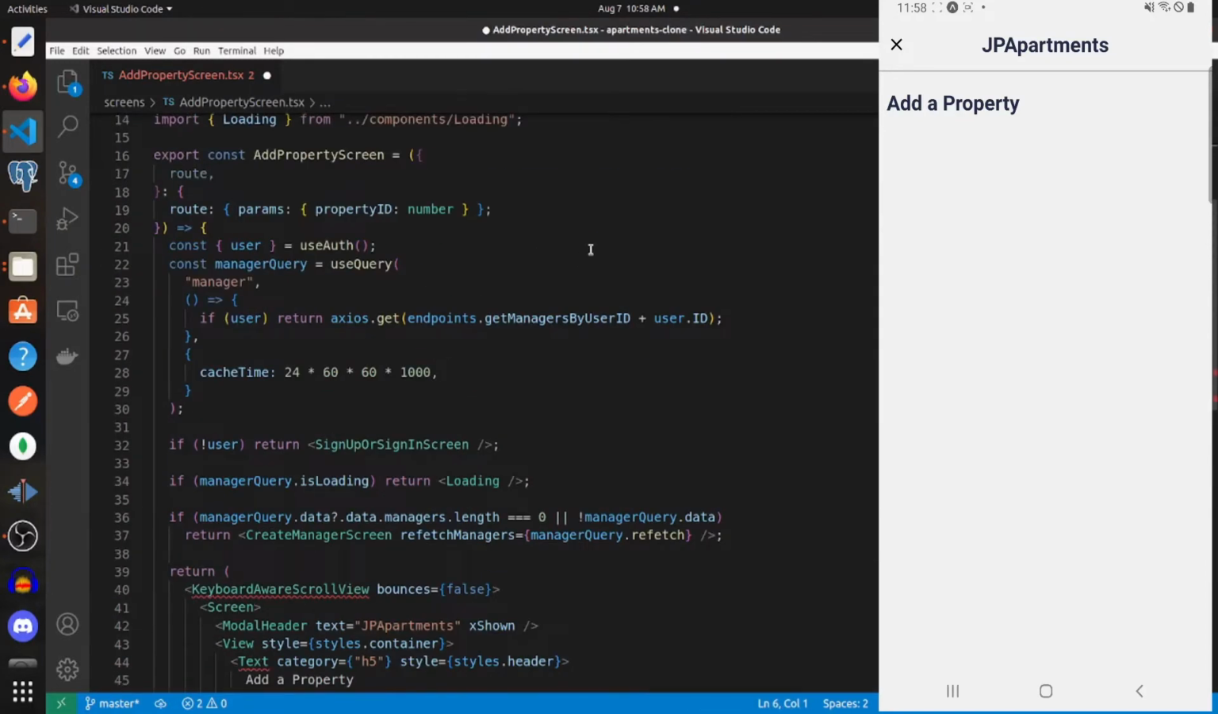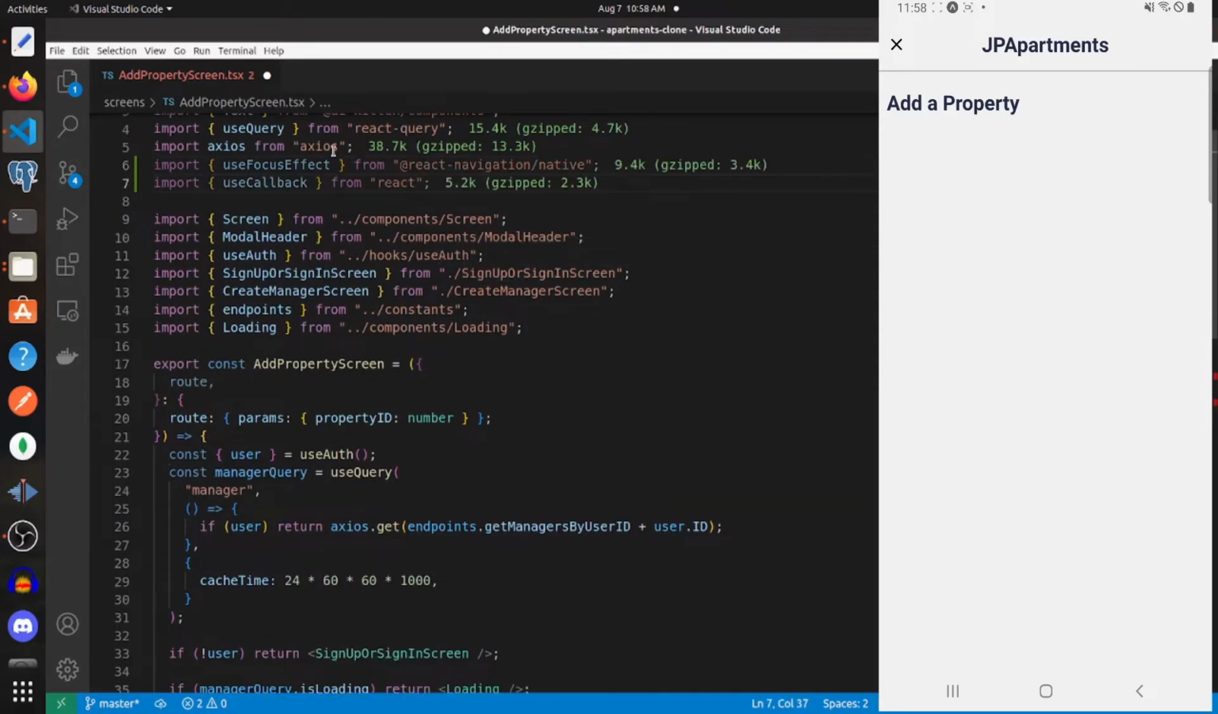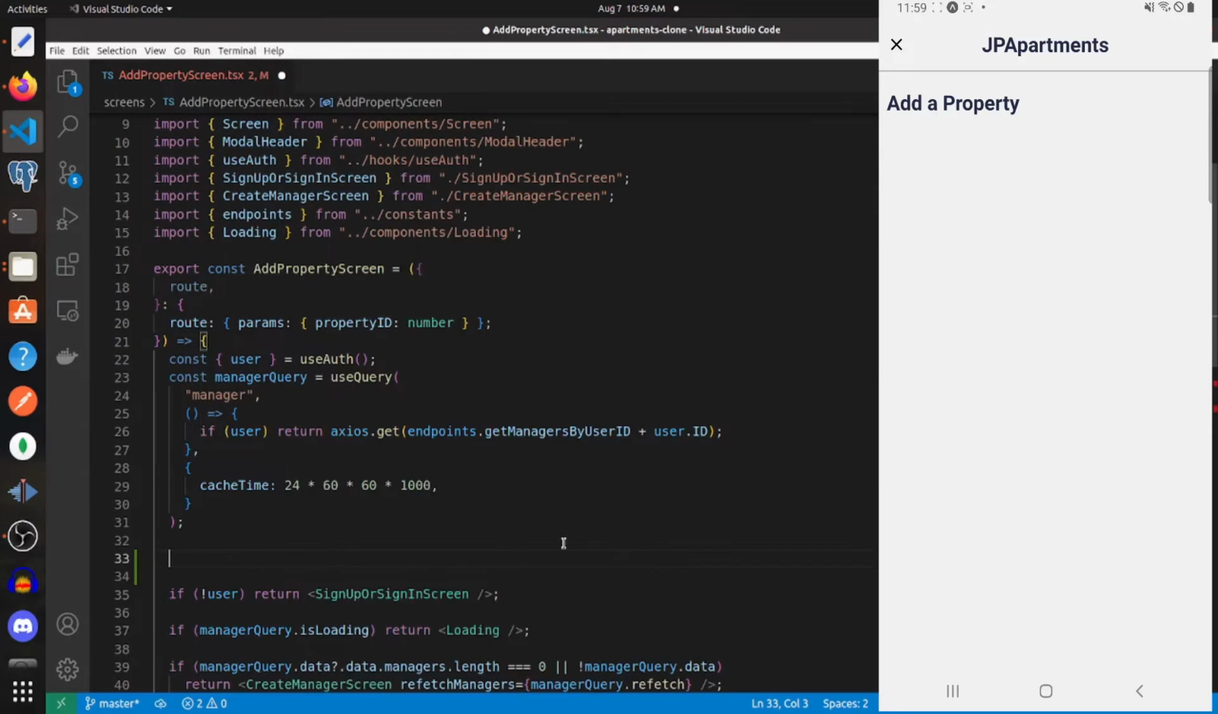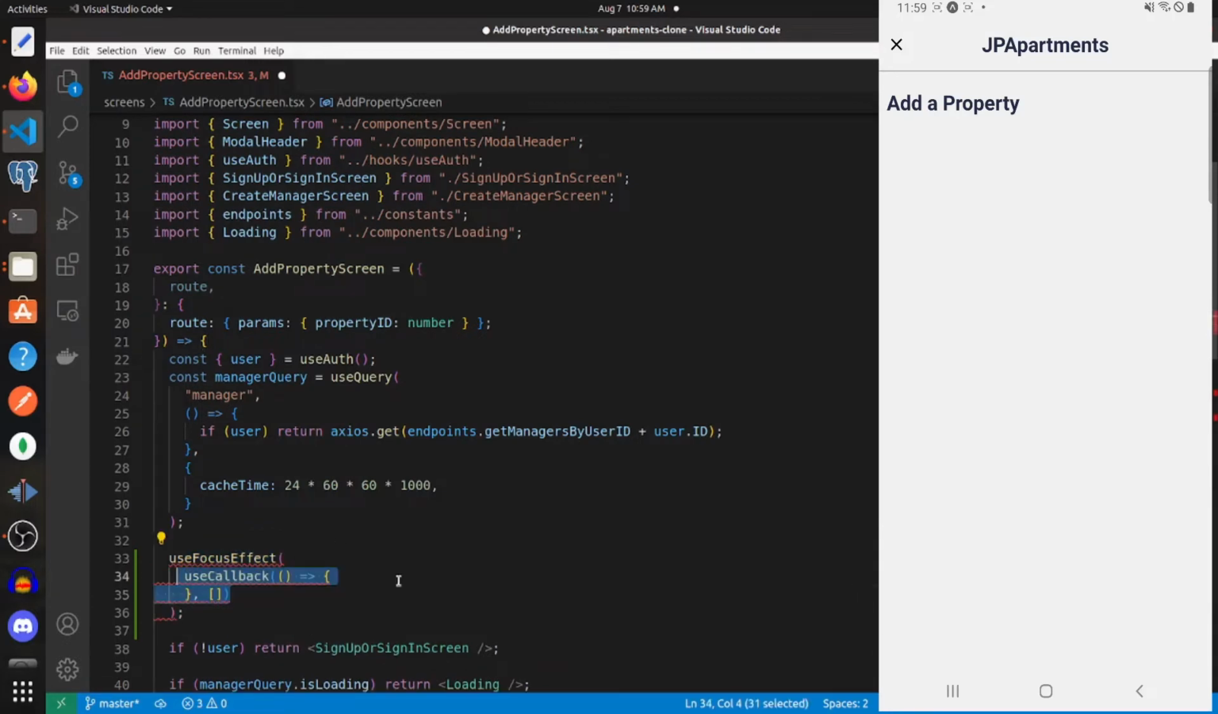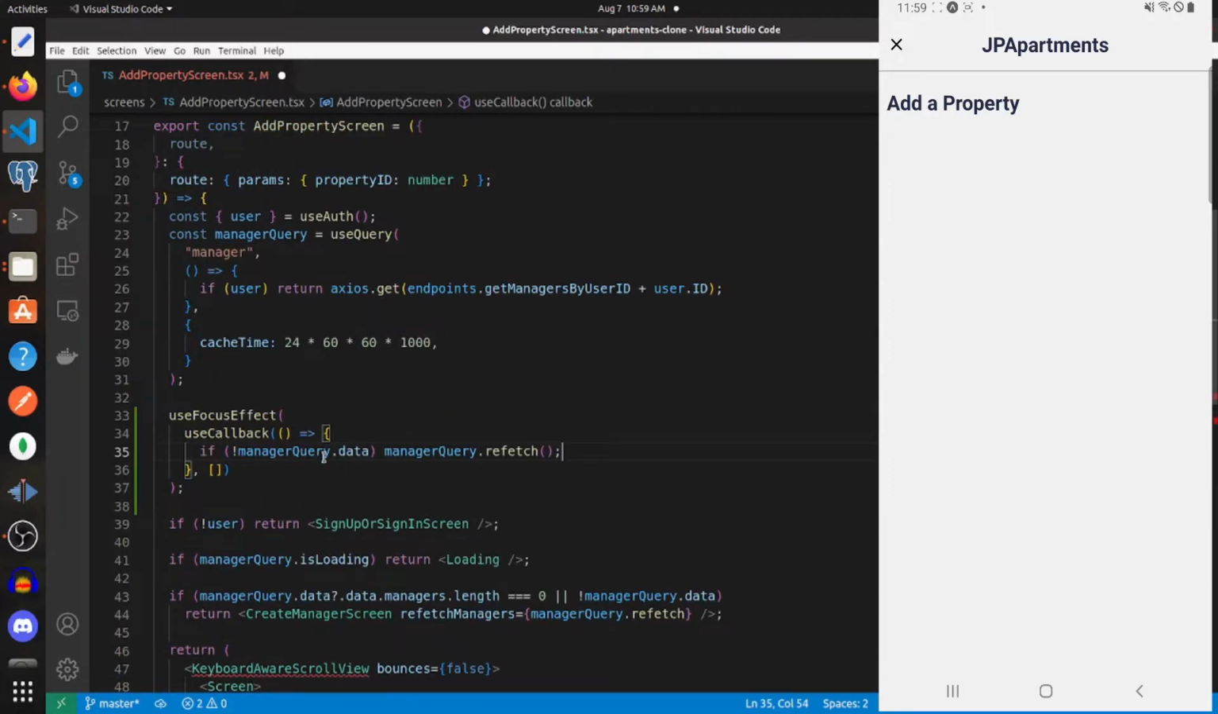Now in order to fix this, we need to import useFocusEffect and useCallback, and then call the useFocusEffect hook here and pass in a useCallback function. It's not going to have any dependencies. And if managerQuery.data is falsy, then we need to refetch the manager query. And this is going to run every time that the Add Property screen is in focus. So this will fix our problem.